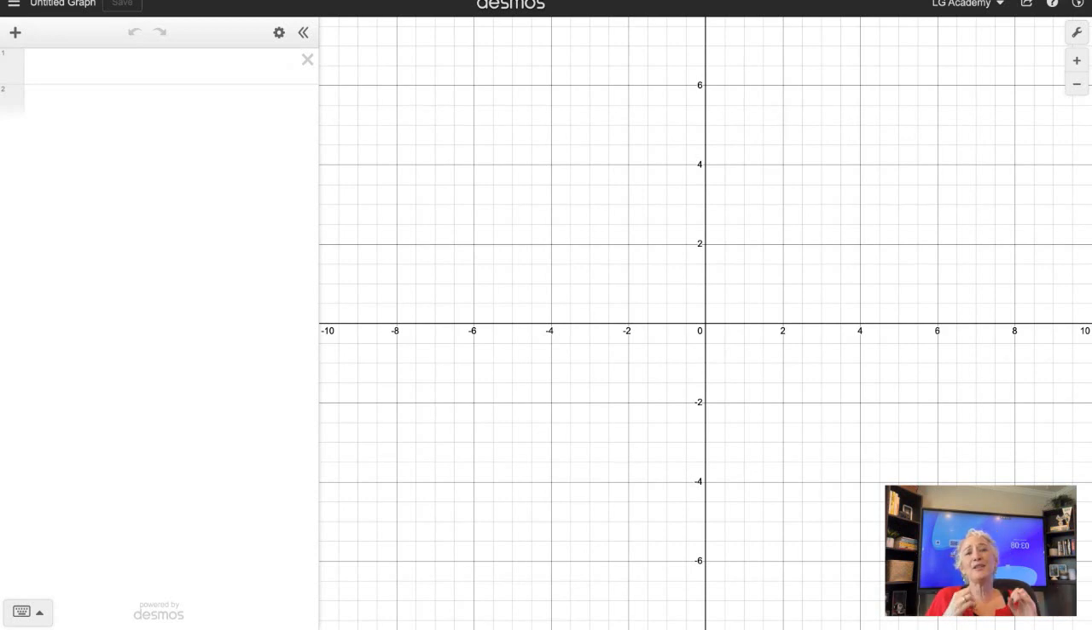And Desmos begs users to explore and discover how mathematical concepts function, which is a perfect pairing to our Explore part of our Explore, Explain, Define section. So let's take a look at the graphing calculator. That's what we're seeing right now.